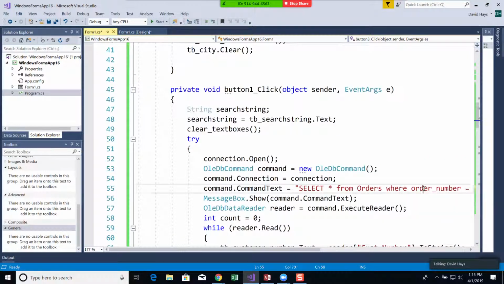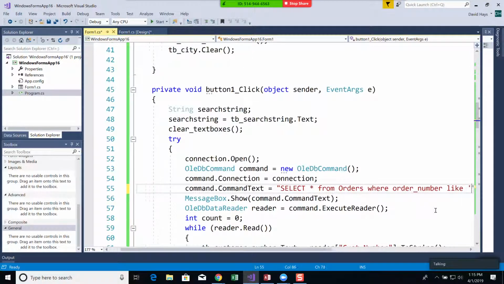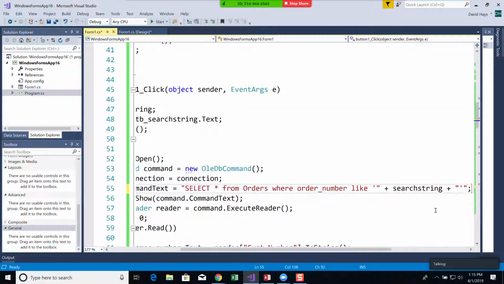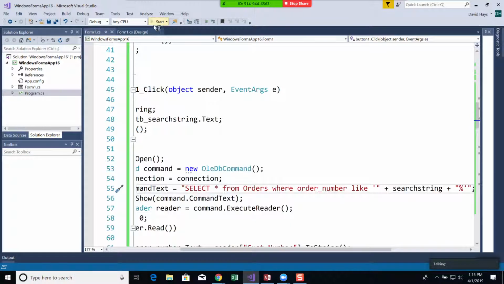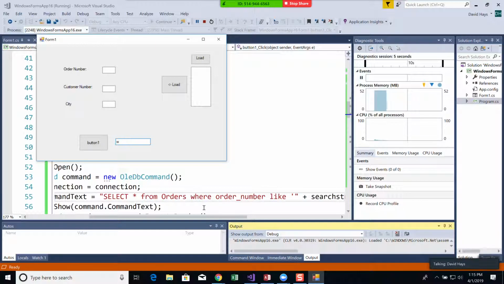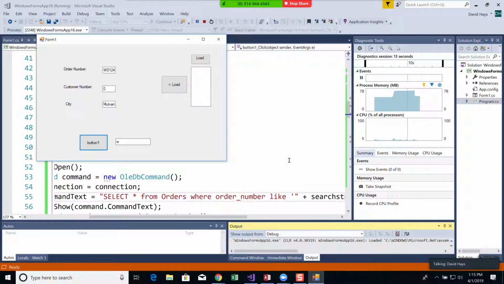From orders where order number is like my search string percent. So if I put a W down here, where order number like W percent, it works.